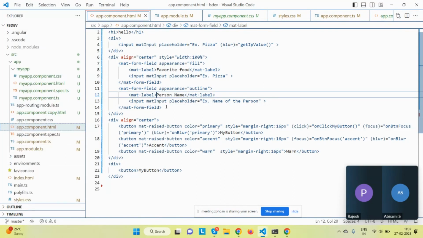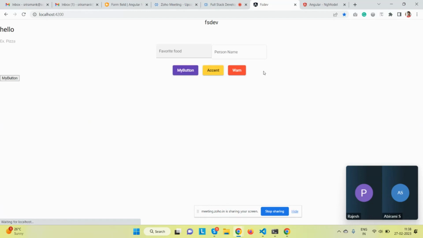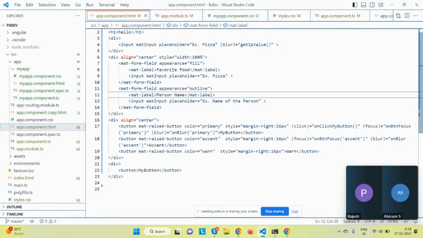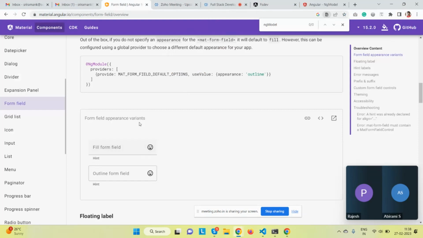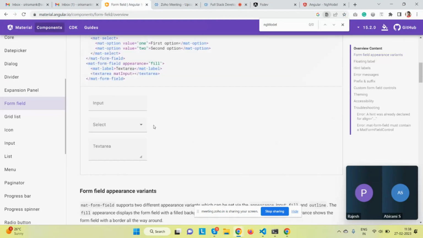When I'm typing, I should be careful. I think I removed the back button, because of that it has replaced. So now you can see name of the person is an example, favorite food. All these are available here. If I don't want the label to be there on the top, then it is called form label, I think. I'll just check that.